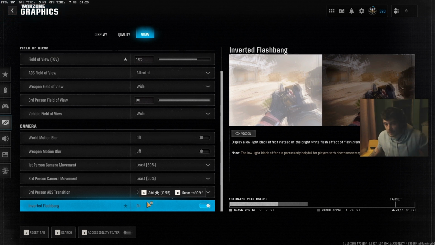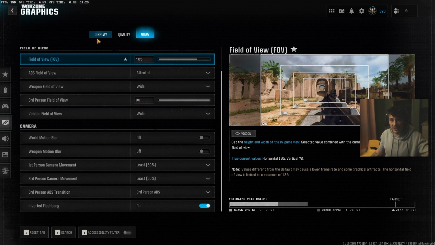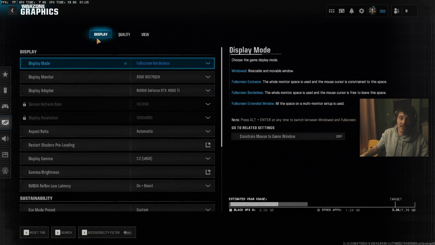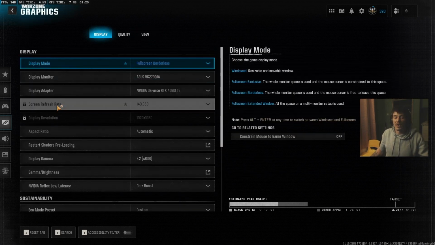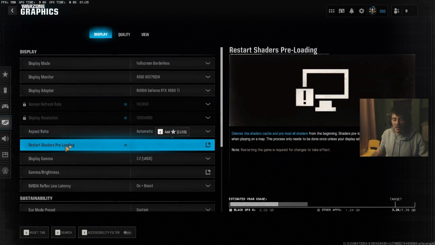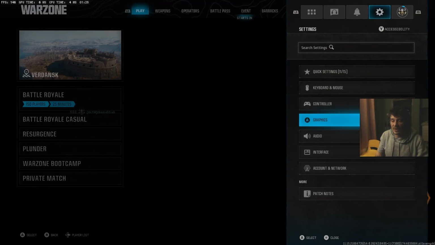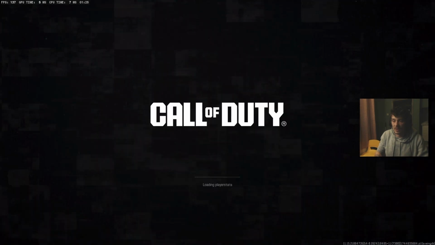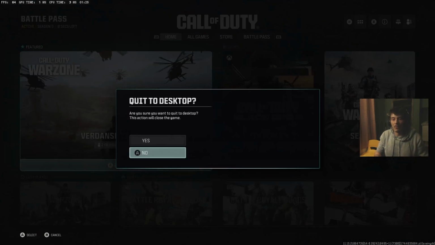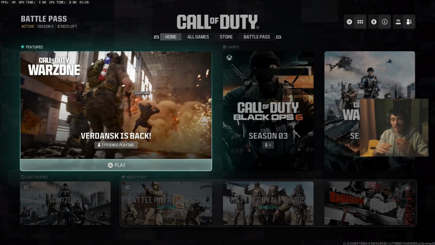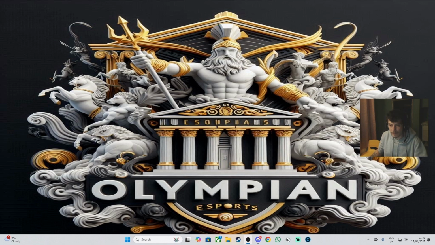Okay, now, when you've done this, if you've altered anything whatsoever, you want to go back to your display, ladies and gentlemen. You want to scroll down to restart shaders preloading, click on it, and simply restart. From here, you will need to close your game, and you'll have to reload it. So, while that is doing that, I shall do this. I'll leave the game, so I'm going to quit to desktop. The game's closed. When I open it back up, the shaders will start reloading.